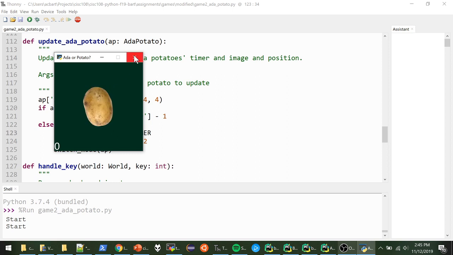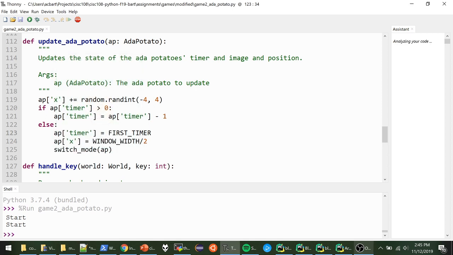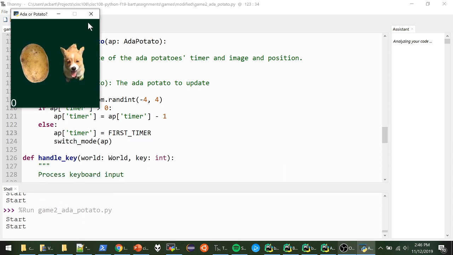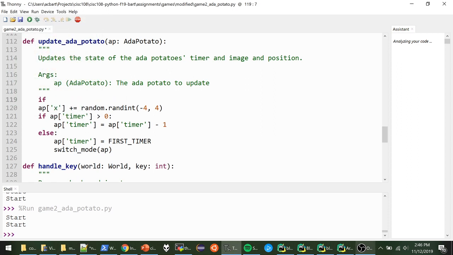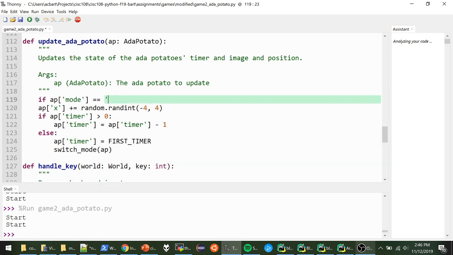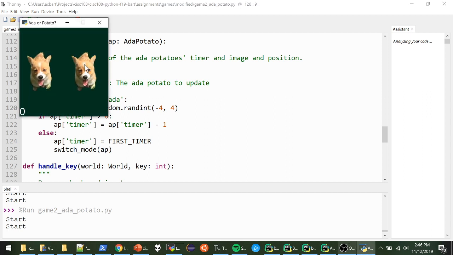It does look like the Ada potato is getting repositioned when it switches over to the potato. So we'd probably want to try and think about how we want to handle that. That's caused by this line of code right here. Potentially we want to just get rid of it so that she's no longer resetting herself. If we wanted to prevent potatoes from moving, we'd bring back our if statement saying, oh, if this Ada potato's mode is equal to Ada, then increment the X position. And that prevents potatoes from moving, but allows the Adas to continue.